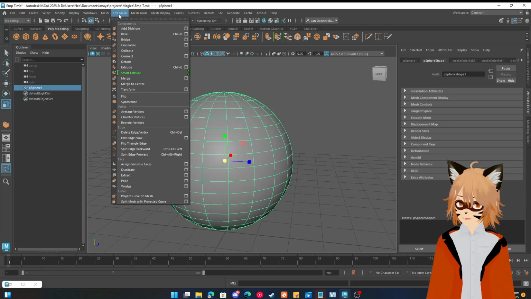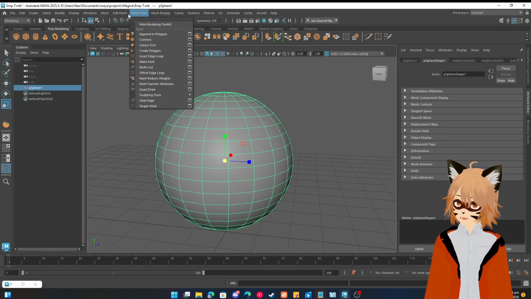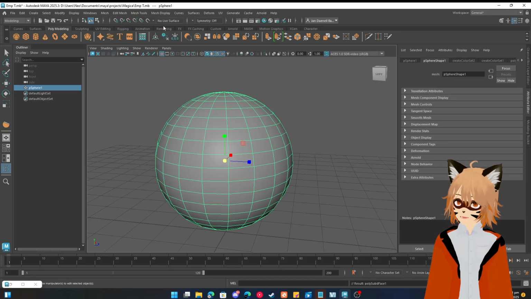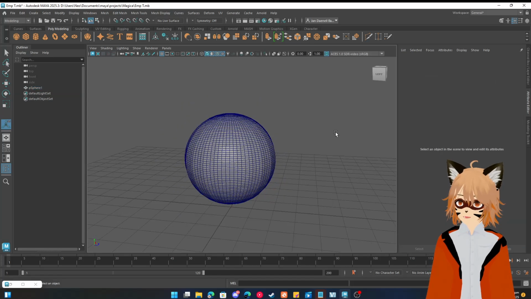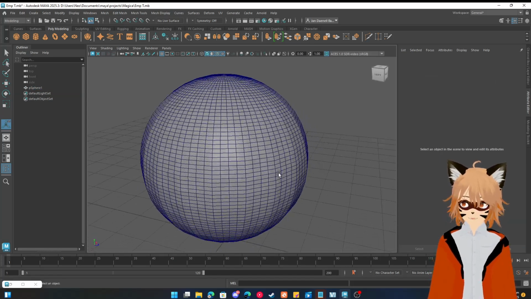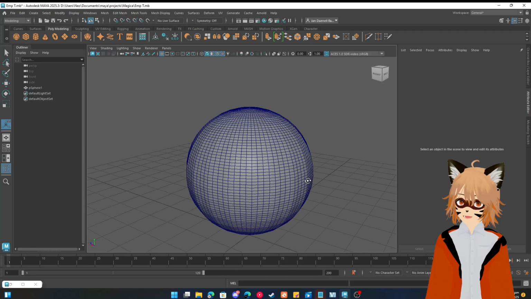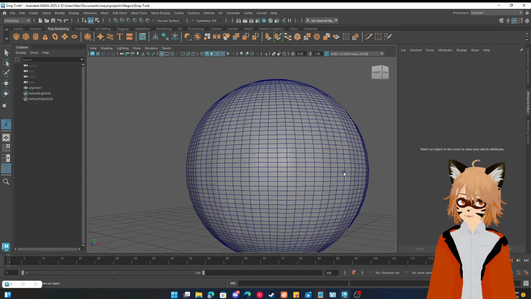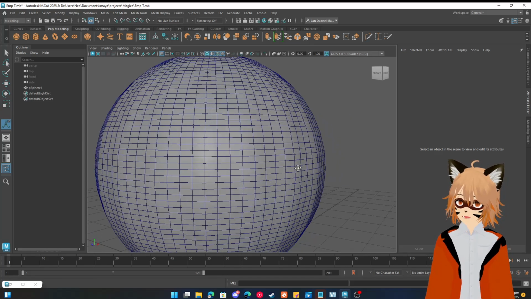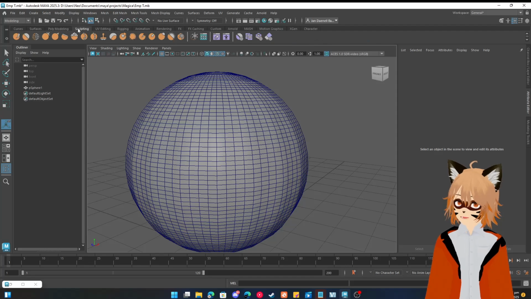What we're going to do is we're going to go to edit mesh, and we're going to add divisions. Okay, so we're going to add two divisions to here. So as you can see here, it has high resolution in regards to the vertices. Okay, so we will be going over some of the sculpting tools that you can use.